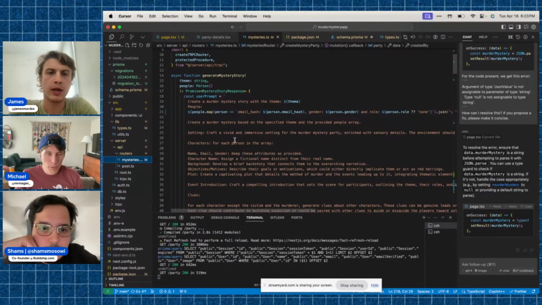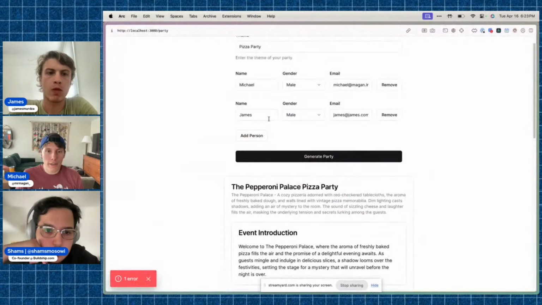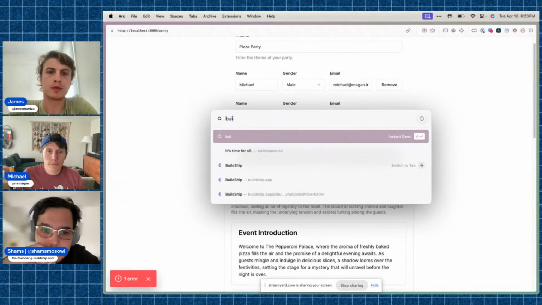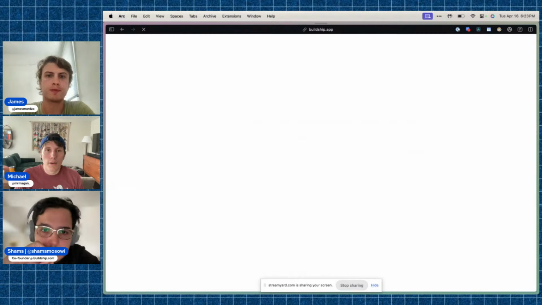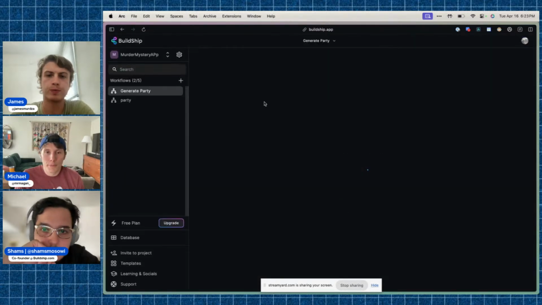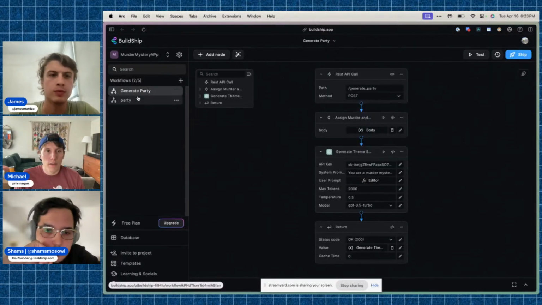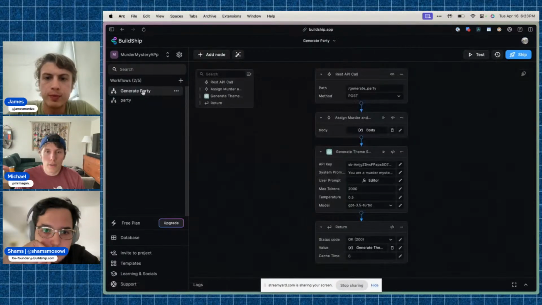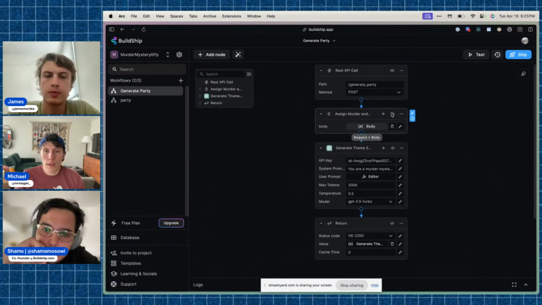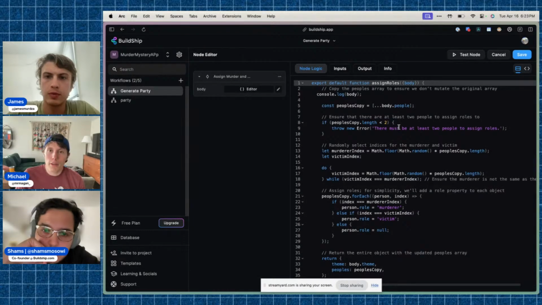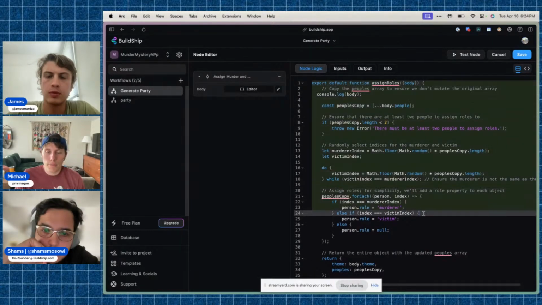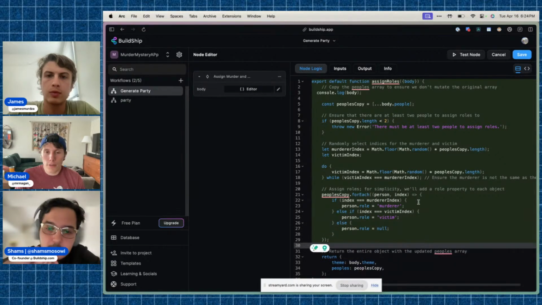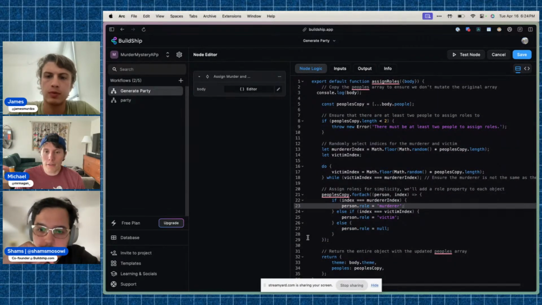Actually, maybe it's better if I show what I had in BuildShip. I need to update it a little bit, but this might be a little simpler. Basically, there was this API call, and this is pretty straightforward. It selects who the murderer is and who the victim is. So it randomly picks a murderer and a victim, and then gives everybody else no role, because they're not the murderer or victim.